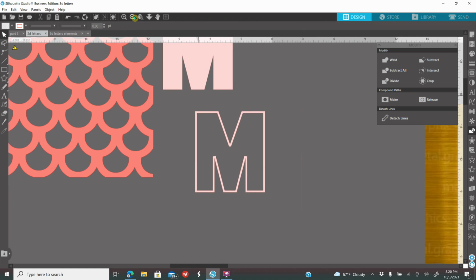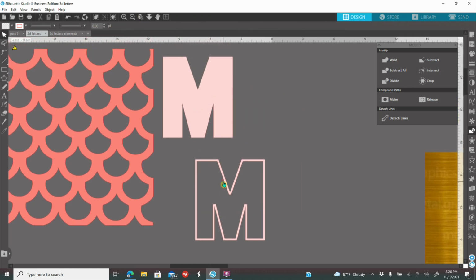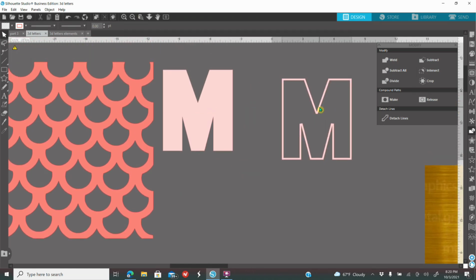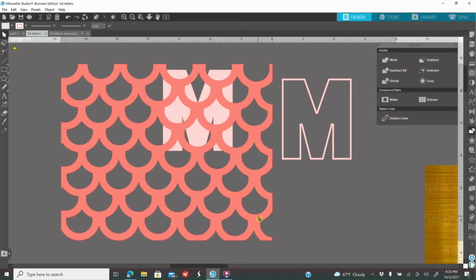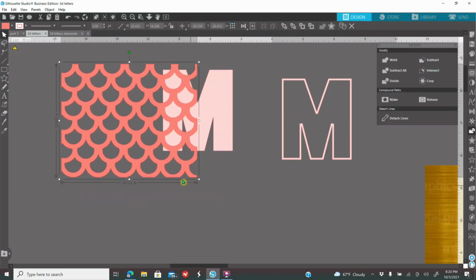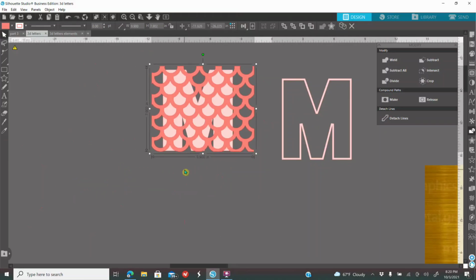Now I am going to put the scales on top of the first M. Remember, the scales have to be in the front. If by any means they are in the back, just right click and bring to the front. Now that my scales are in the front, I'm going to size it to make sure that they are covering exactly my M. I'm going to put it right in the front.